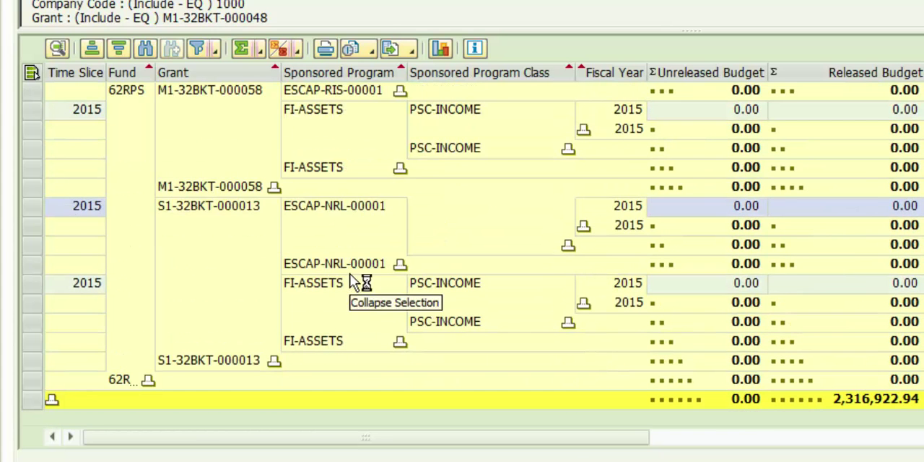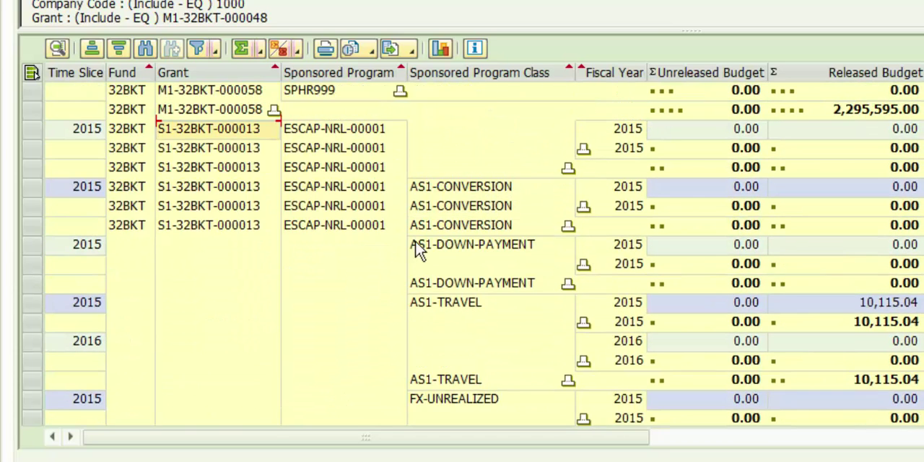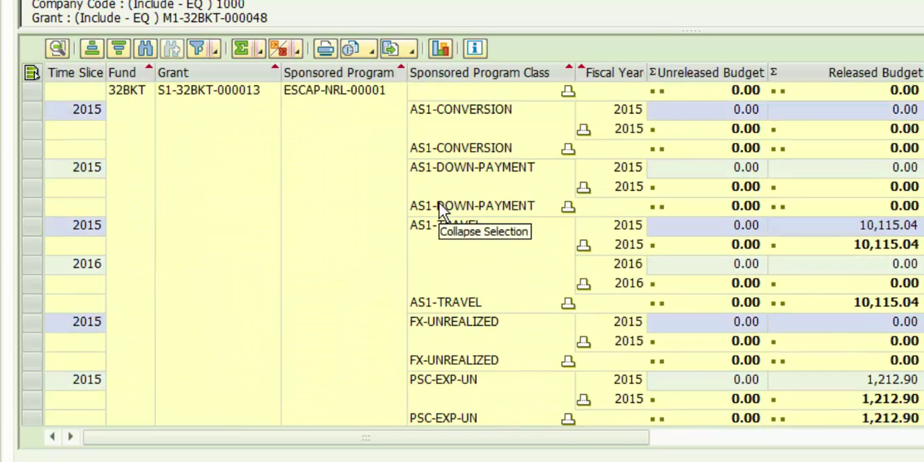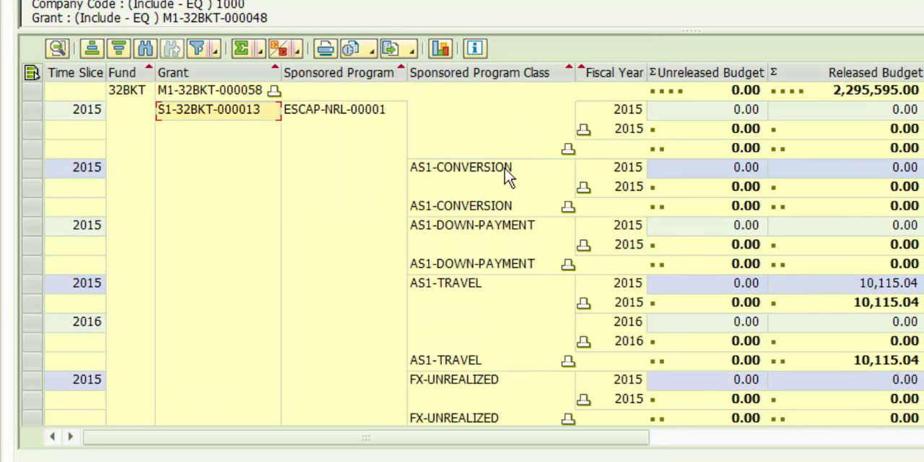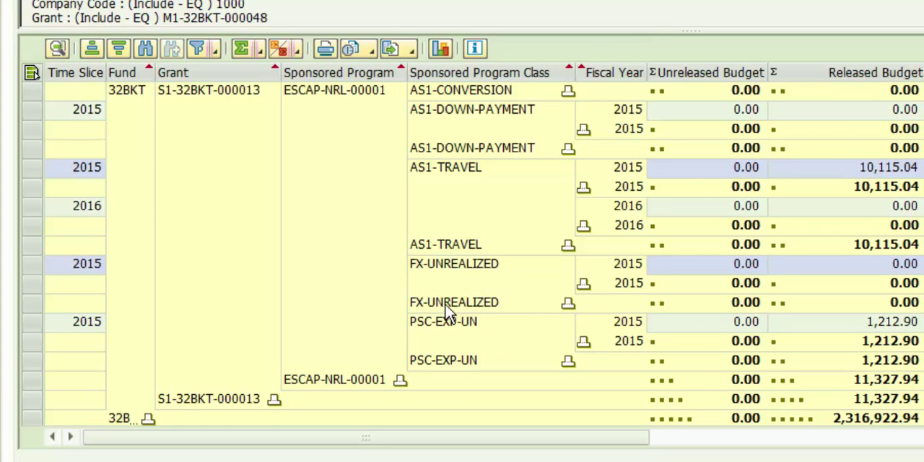Okay, now here you see several sponsored classes and sponsored programs. Some of them are internal to SAP, for example AS1 conversion and AS1 down payment. You would never see any number against them. Okay, so just ignore them. FX unrealized also, just ignore them. And this is the program support cost.